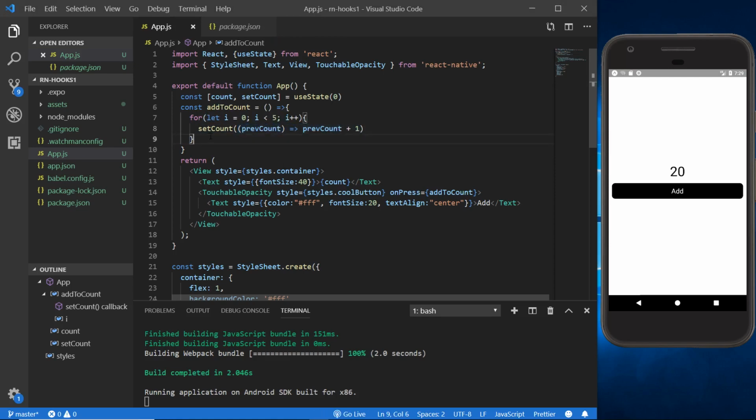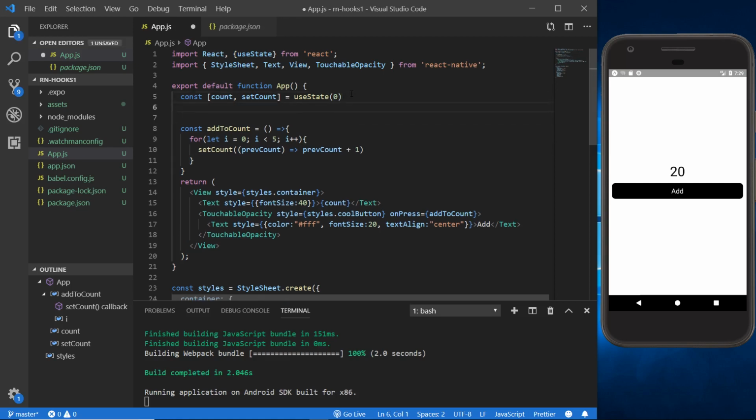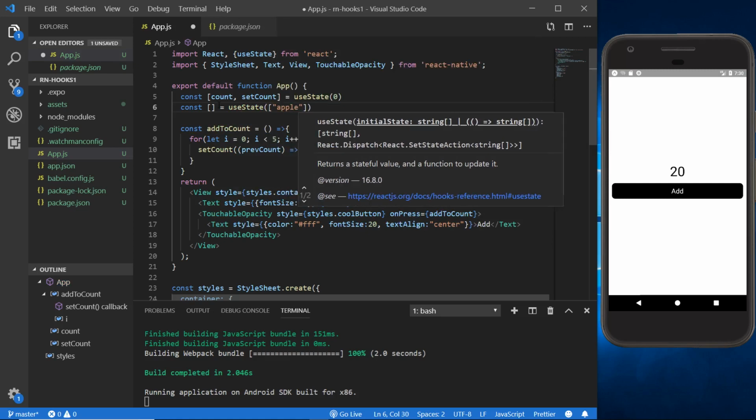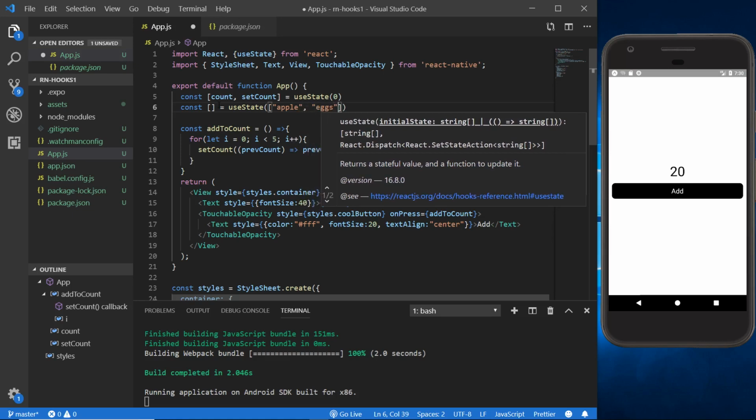The next thing I want to talk about with useState is that you can call useState more than once. As you can see, we're calling it one time here. We can call it again, so I can create another one equals useState, and this one I'm going to pass in an array of food, because I'm also thinking about eggs. Eggs, bacon, and I guess we could throw another fruit in there, mango. Love mango.